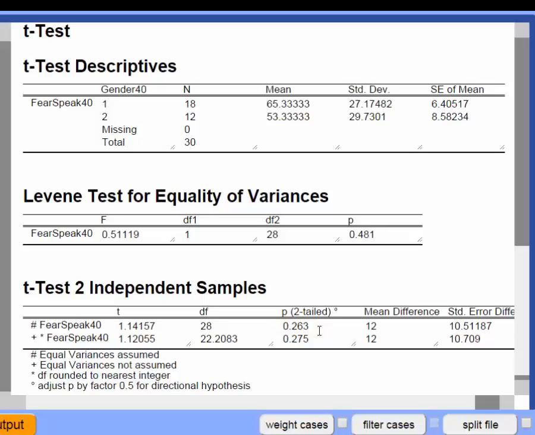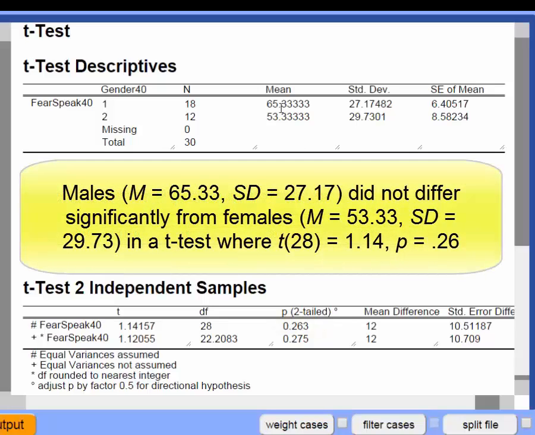Again, a very long sentence. Males, M equals 65.33, standard deviation equals 27.17, did not differ from females, M equals 53.33, standard deviation equals 29.73. And then you put the values for the t-test. t of degrees of freedom 28 equals 1.14, comma, p equals 0.26.